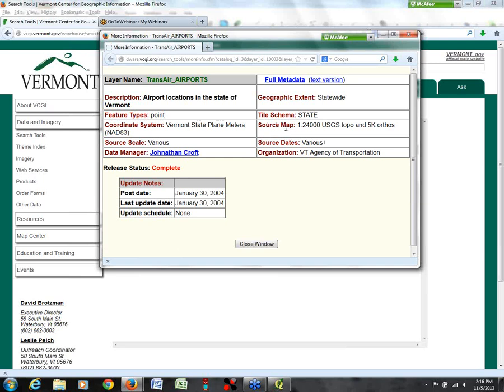It gives me an idea of the scale at which it's meant to be used, which is what source map refers to, which is a really important thing to know about your data. Often people will complain about data not being accurate. Well, the issue is not actually that it's inaccurate, it's that you're zoomed in too close. It was never meant to be accurate at that zoom level, that scale. So that's always a good thing to glance at. I can see here that it's statewide, that it's point data. But the key thing here is this link to the full metadata.